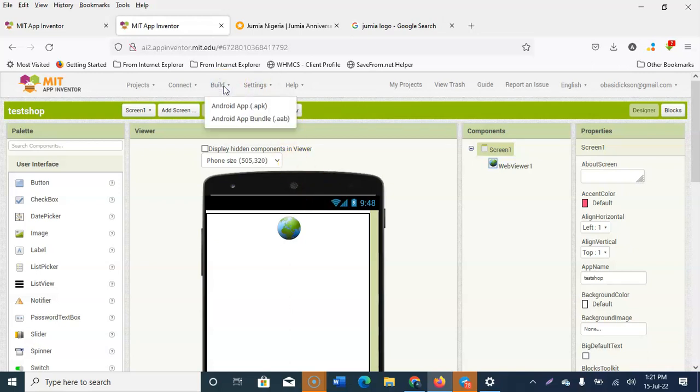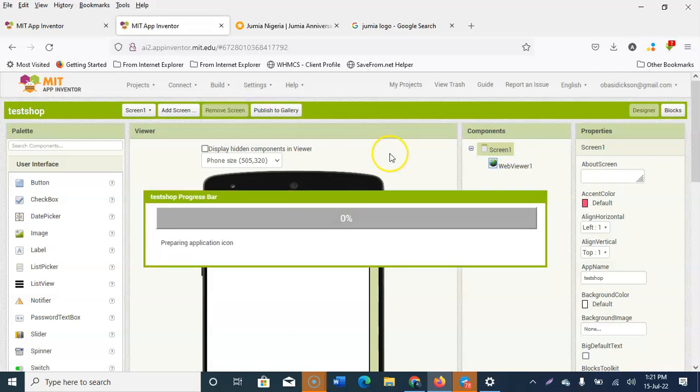When you click on build, we are just going to run Android app APK. So you just wait for it a few seconds or minutes depending on how heavy and the speed of your system.